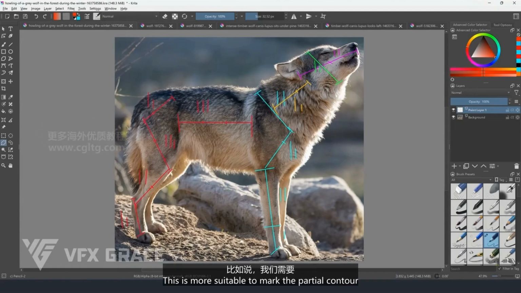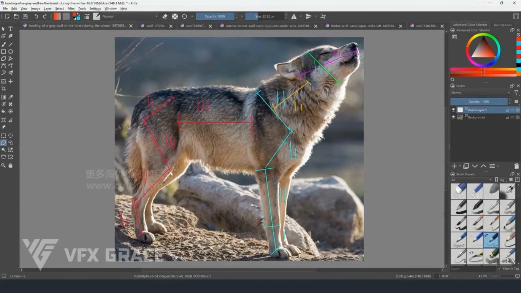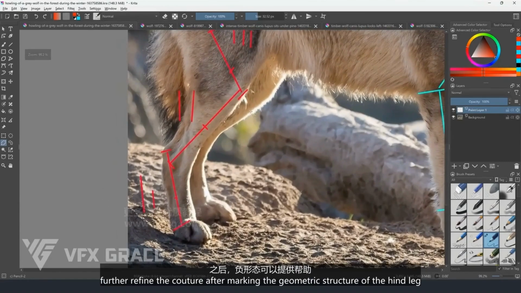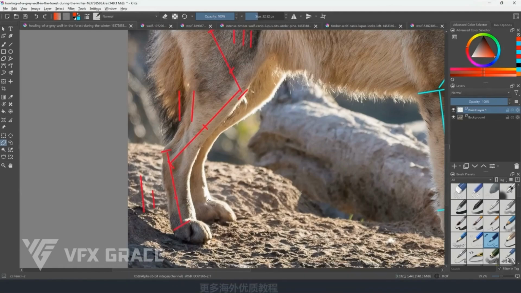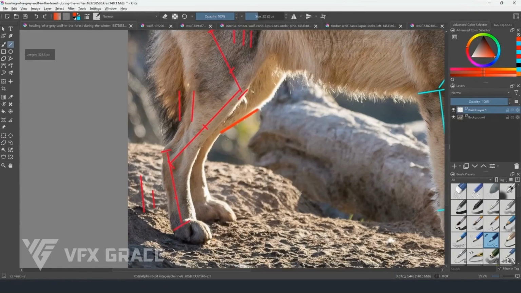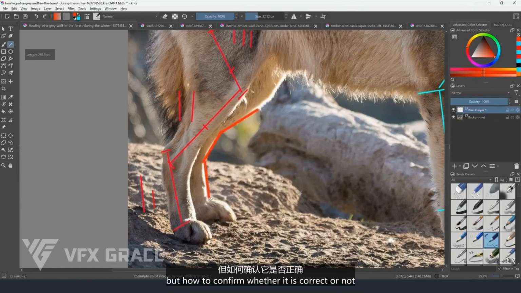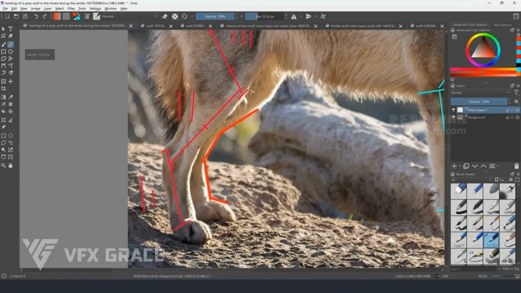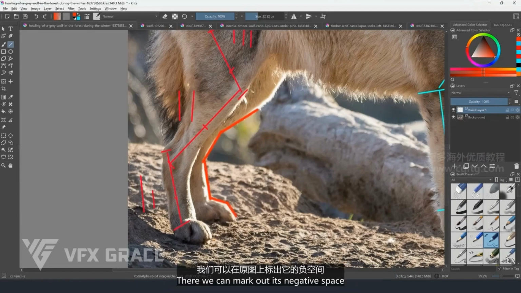This is more suitable to mark the partial contour. Like, we need to further refine the contour after marking the geometric structure of the hind leg. Then the negative shape can assist. The contour of the character can be marked after an analysis, but how to confirm whether it is correct or not? There we can mark out its negative space and compare it with the original, then we will know the accuracy, and so are the other parts.